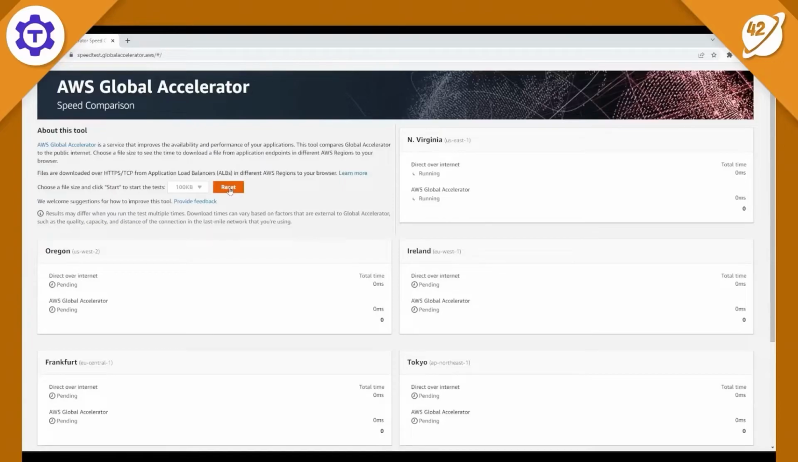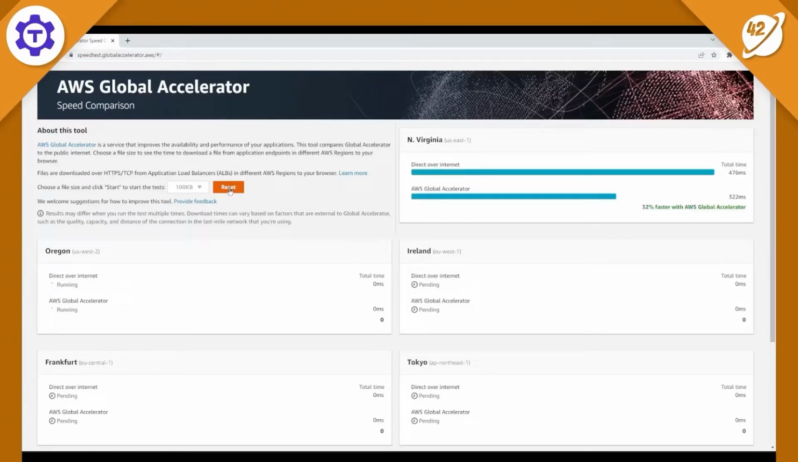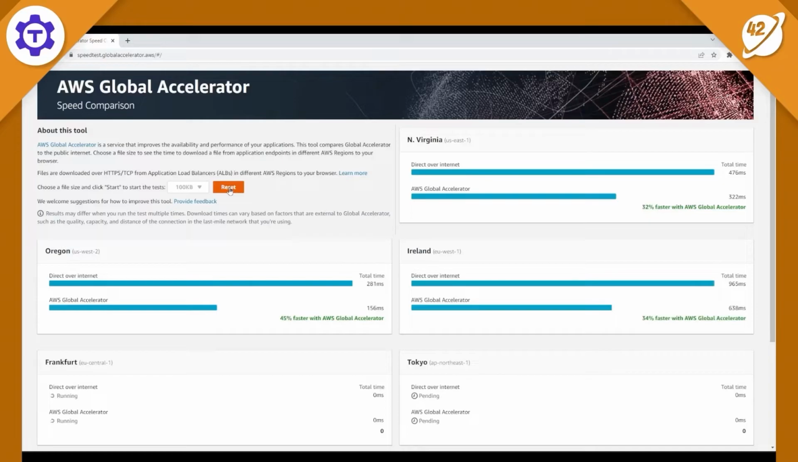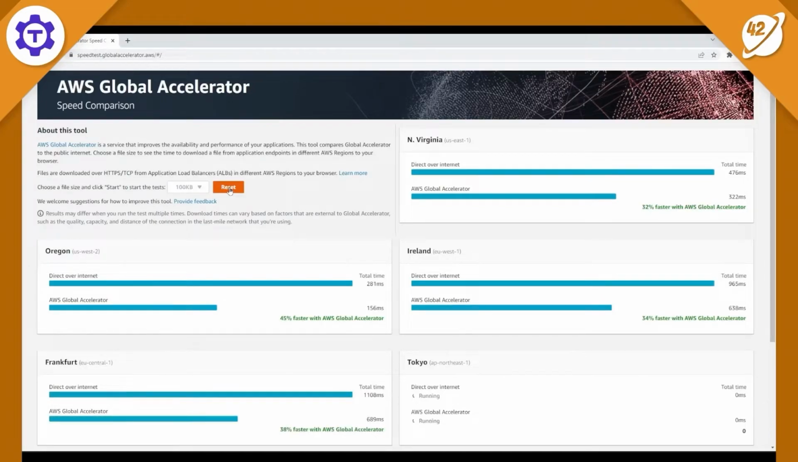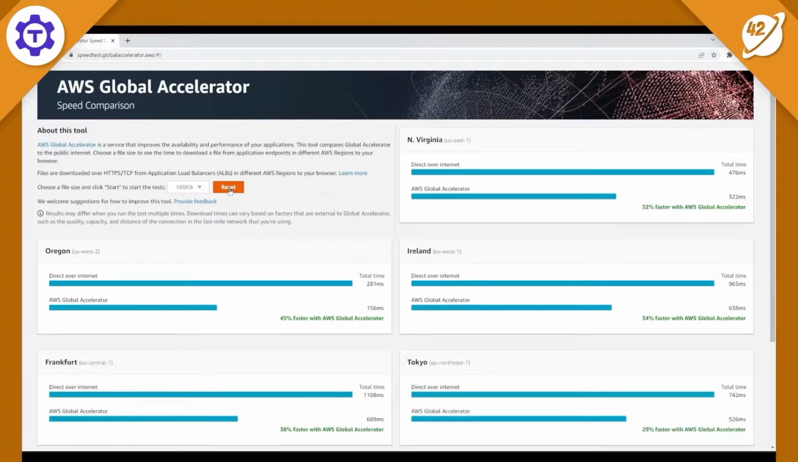AWS Global Accelerator improves the availability and performance of your applications through AWS Edge locations in the AWS backbone. This test tool compares the performance of Global Accelerator with the public internet from your location. It does so by comparing the time it takes to download a file of a certain size via the public internet as well as the optimized path via Global Accelerator. In my case, the end user location is San Francisco, California, and I selected 100 kilobyte as the file size to speed up this particular test run. Let's have a look at the results. We can see the performance gain via Global Accelerator from San Francisco to these 5 selected AWS regions.